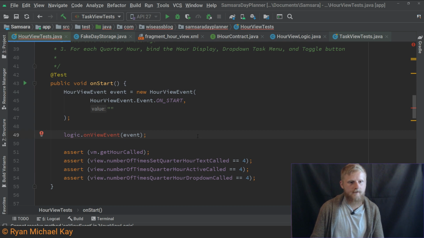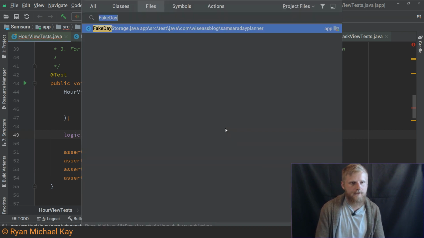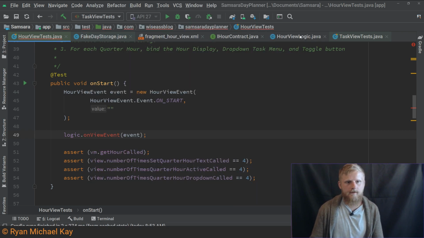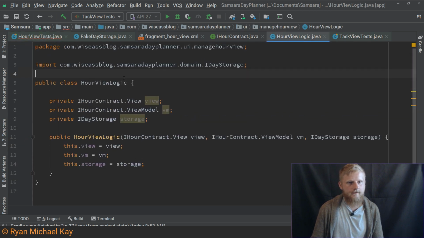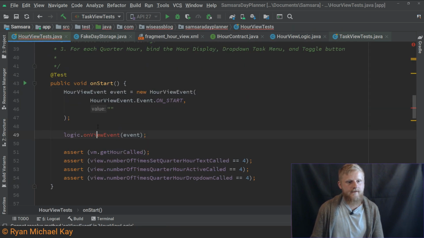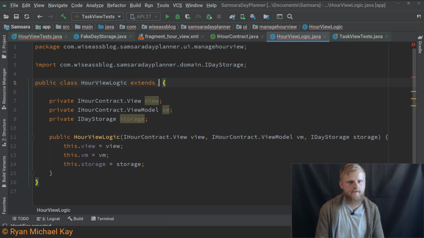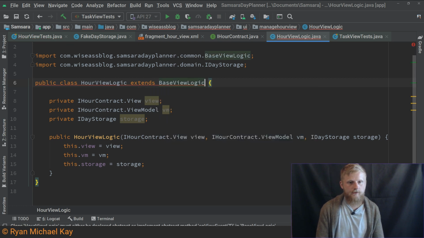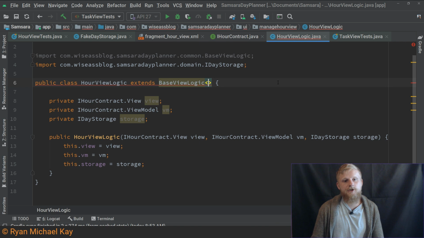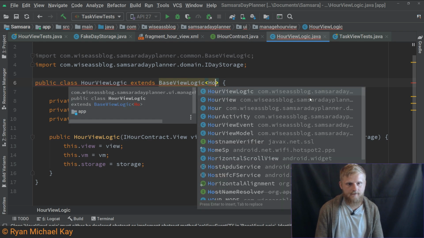So what I'm going to do here is I'm now going to open up the logic class. I think I already have it open actually, our view logic. So where does this function come from? That comes from our abstract class. So I'm going to say extends base view logic. Base view logic has a generic type, and that will be our event. That will be our view event.